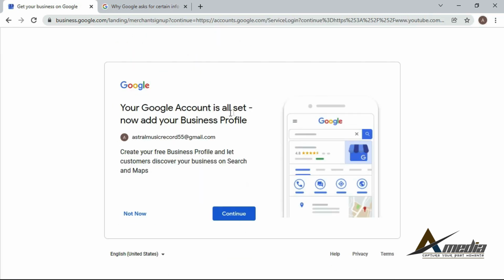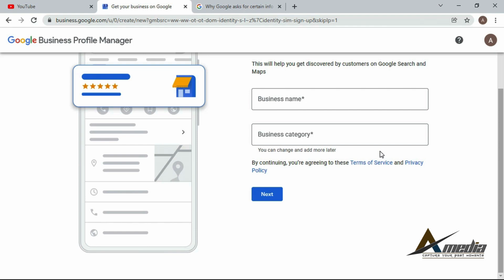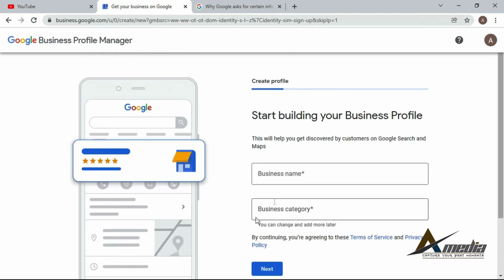Your Google account is all set. Now add your business profile. Create your free business profile and let customers discover your business on search and maps. Not now. Continue. So we are done with that. You don't need to add all these details again.